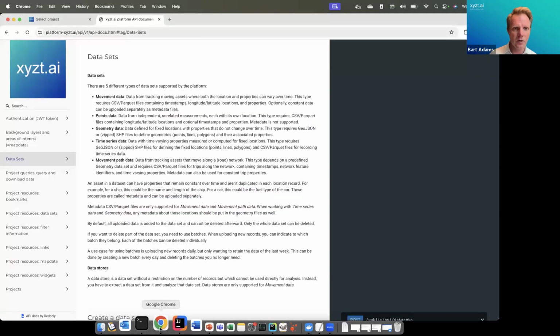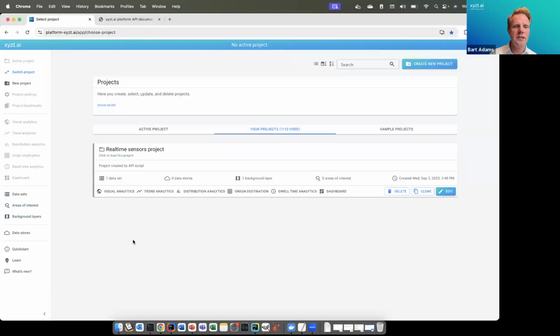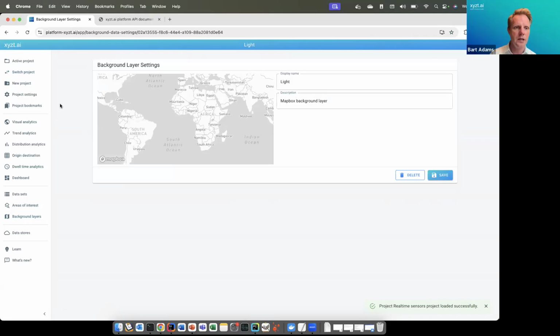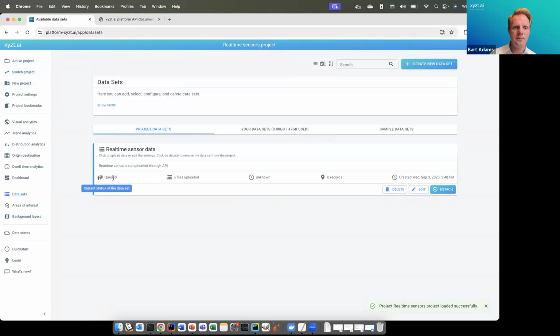So if I go to my dashboard again, you will see now that there's a project. So the project was created. The project has a data set. It has a background layer. You see it's the light Mapbox background layer. It has a data set, and it's the data set that I created similar as before. It's of course a new data set because it's just been created. It's still queued for processing, so most likely there's a machine firing up now to accept the real-time data, and once the machine is running, it's going to update continuously.